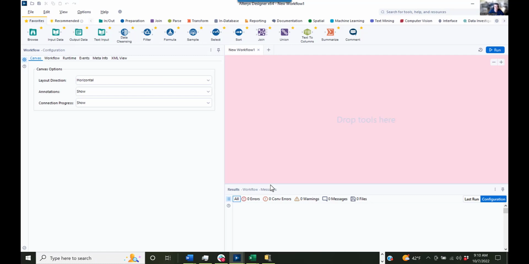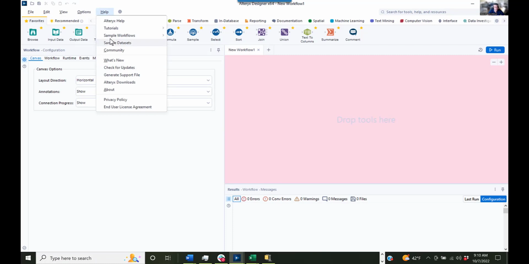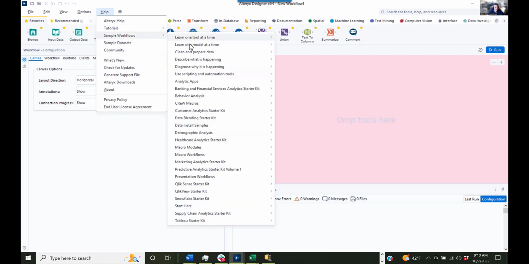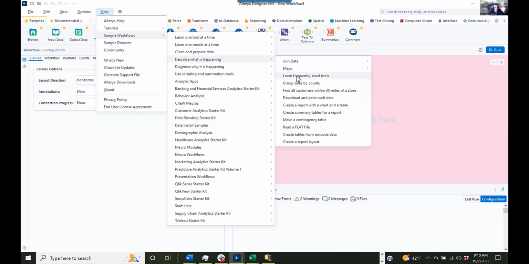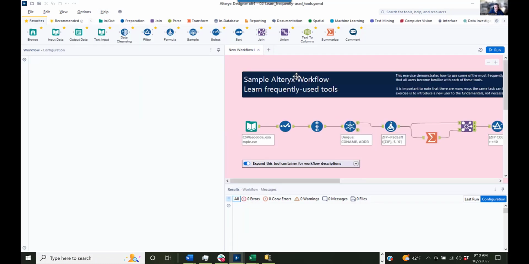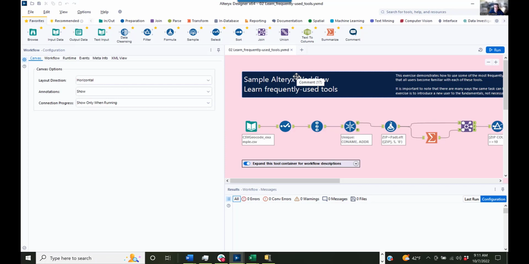I love hacks, Mark. This is a new version of a workflow showing up, and I'm going to open up that workflow, sample workflow, describe what's happening, learn frequently used tools, and it's now open on my workflow.